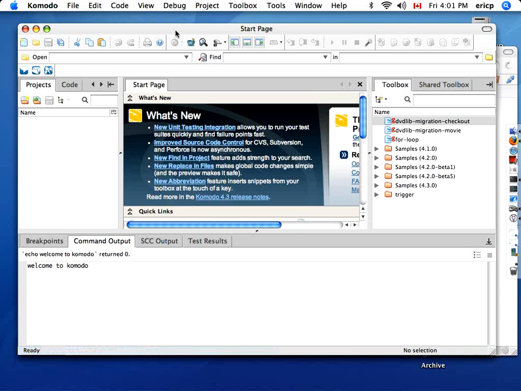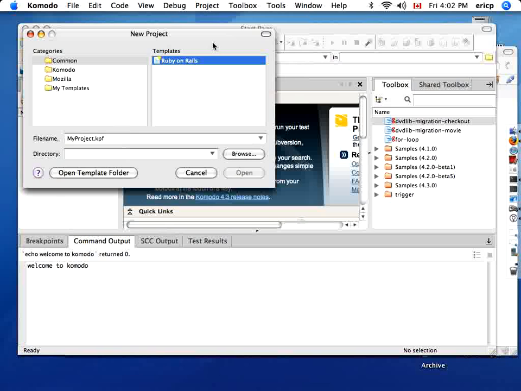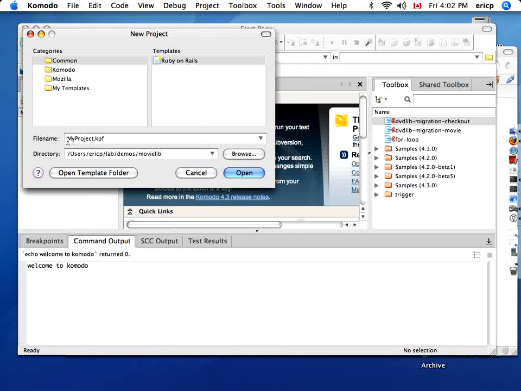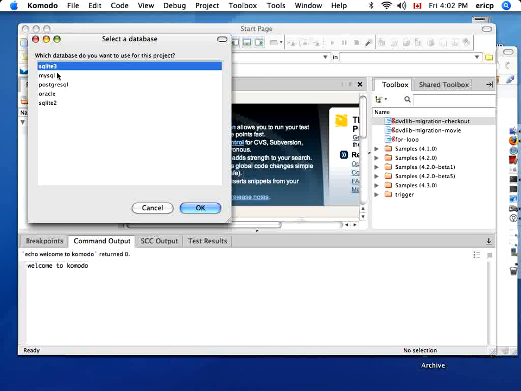Today I'm going to show you some of the new features we've put into Komodo 4.3, specifically for Ruby on Rails 2.0 support. So I'm going to get going, creating a project based on the Rails template. I have a directory already prepared here. We'll call it movielib because it's going to be a library of DVDs we have in our lending library.